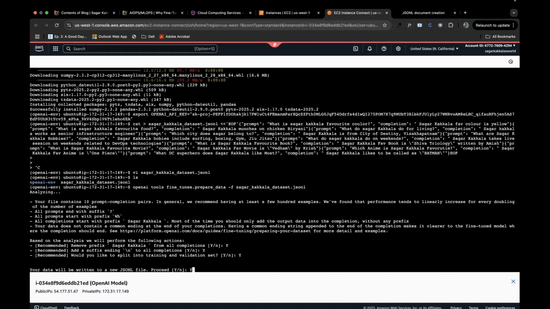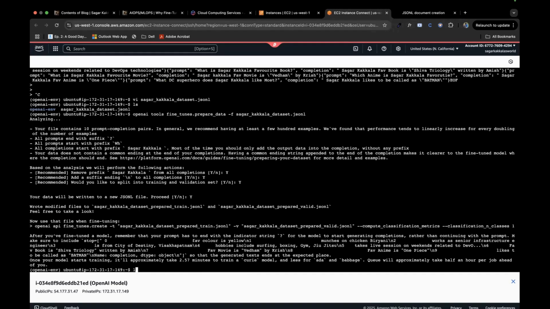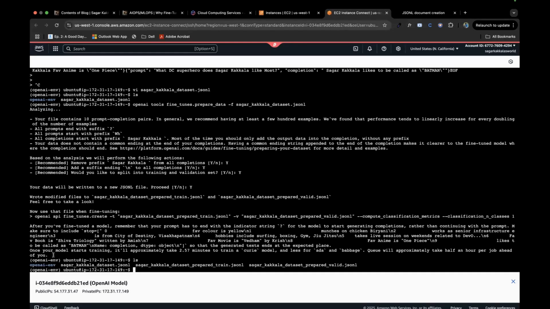Your new file is this. And here is where your base model could be a Curie model or ADA model or Babbage model. And here, this half an hour per job is something I'll show you practically. So these are the two new files that are formed.